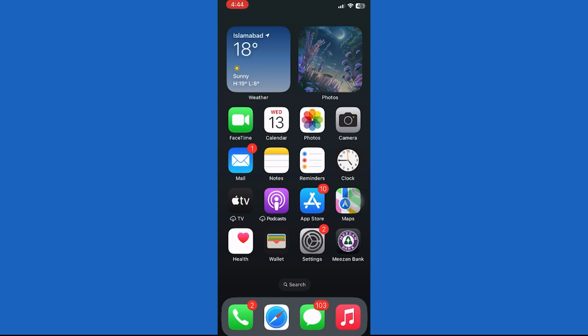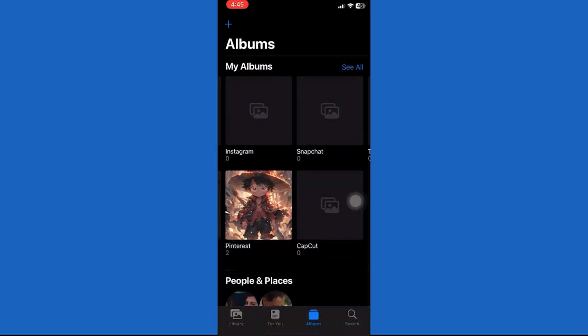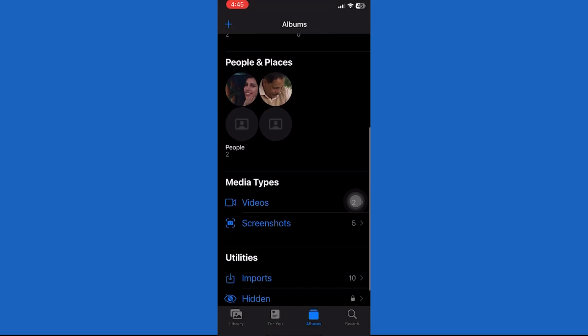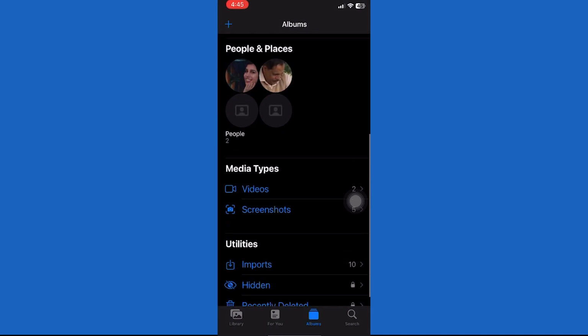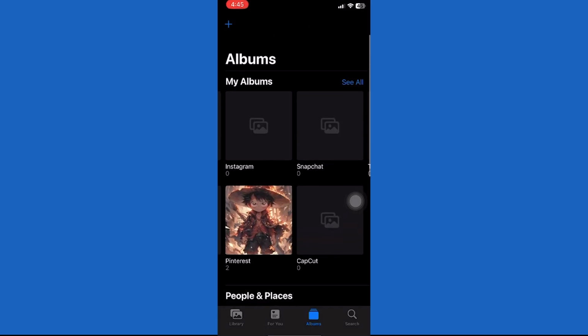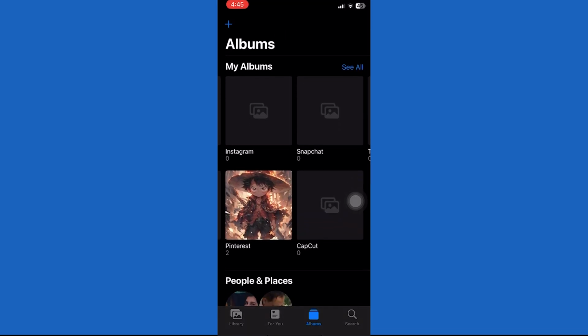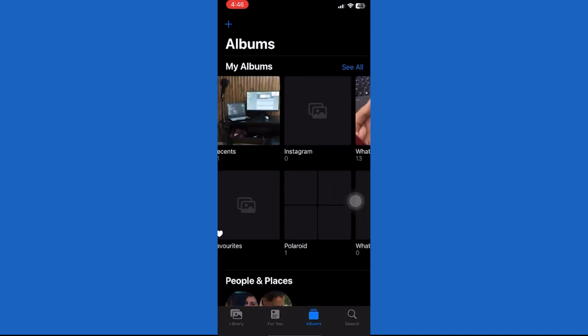First of all, open up the Photos app on your iPhone and then tap on Albums at the bottom of the screen. Now you'll be able to see all of your albums, so go ahead and tap on the album for which you want to change the cover photo.